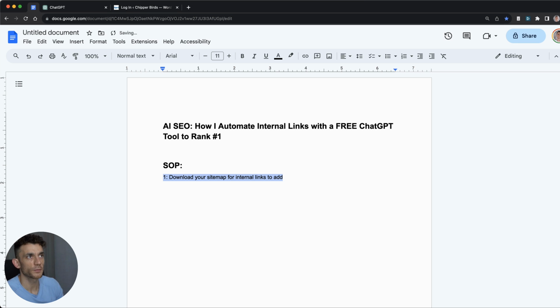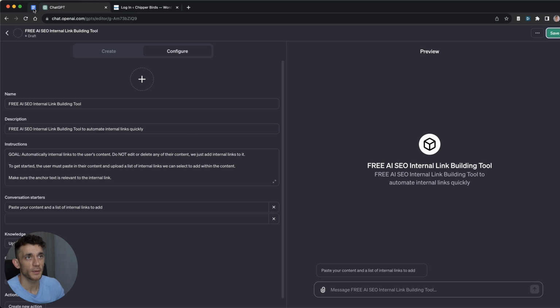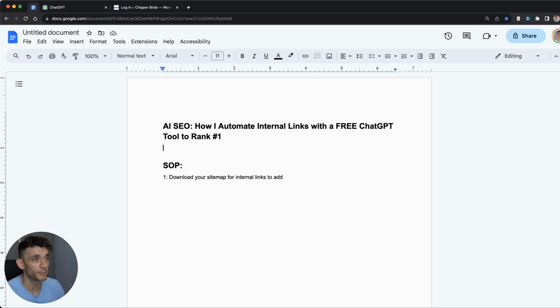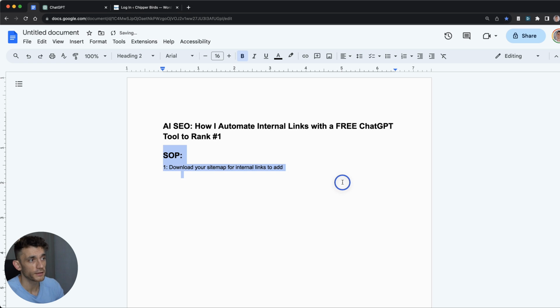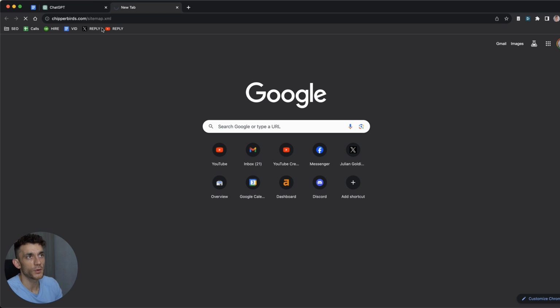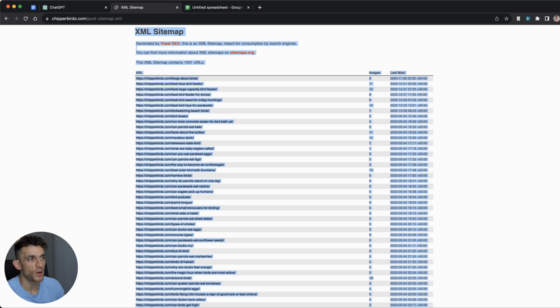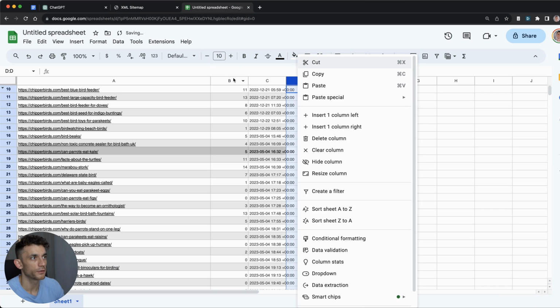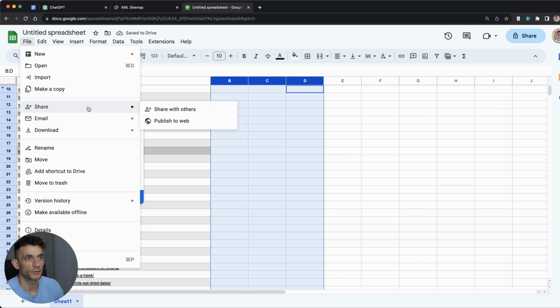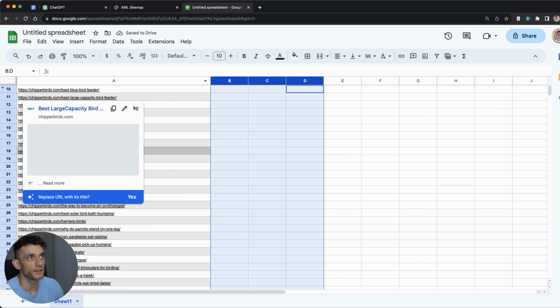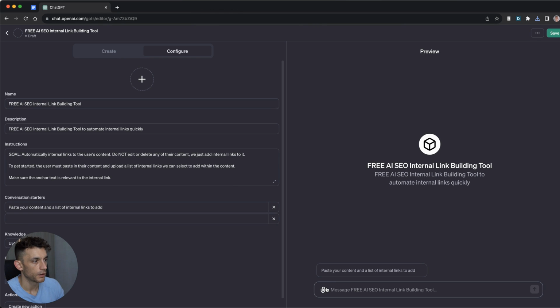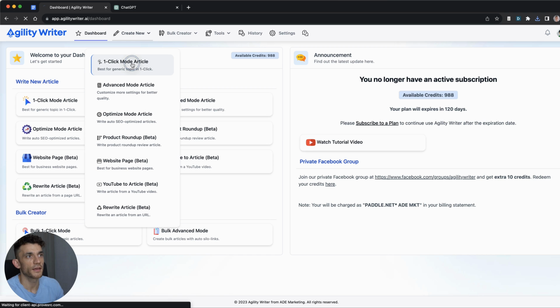And so when it comes to the SOP and how to use this tool, it's basically going to work in three extremely simple steps. So number one is you download your sitemap for your internal links to add. How do you do that? You just go to your website, go to sitemap. Grab the list of websites you want to add a link to, the URLs, etc. And we can just download that as a CSV. Easy, right? Once you've done that, upload it like so, and then you're going to grab your article.